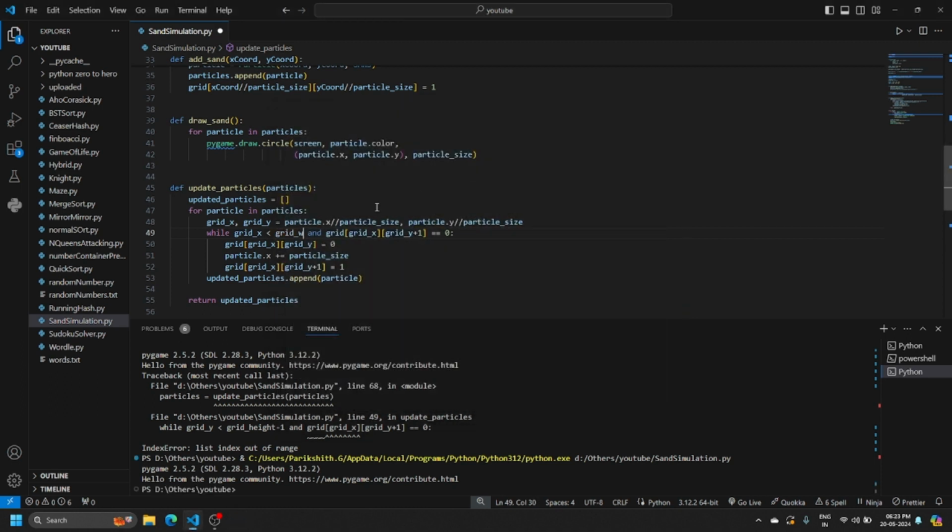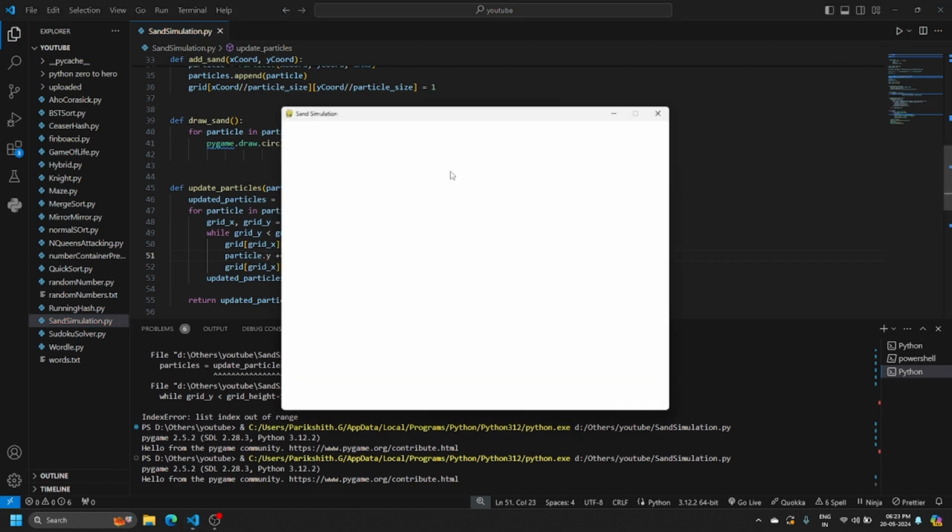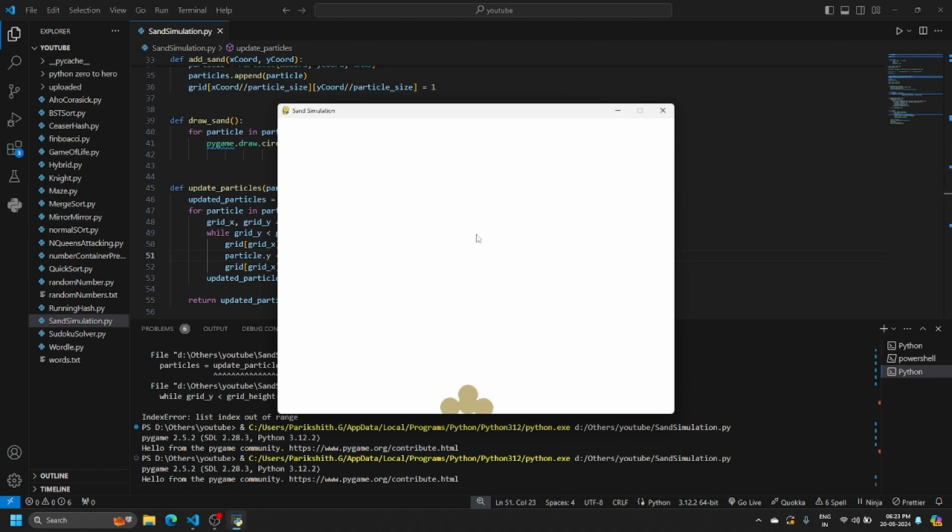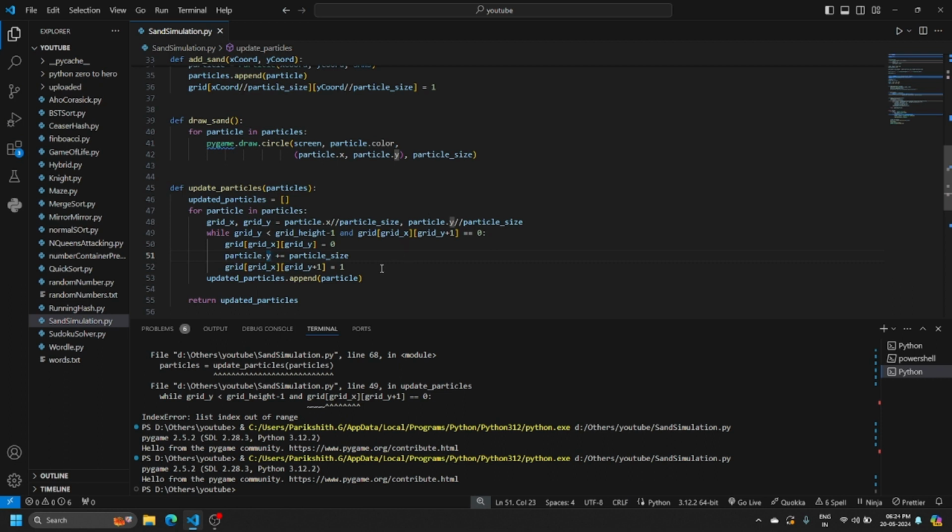Now let's change it back to grid x. Now let us just run it to make sure that it's actually falling down only. Again, it's stacking on top of each other, and let's take care of that. It should not happen like that. So what you have to do for particle in particle?